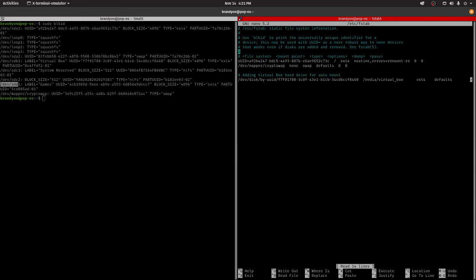Now, one of the things that I want to do first is add a note so I know exactly what I did here, and we're just going to do a hashtag. We're going to write: added auto mount for games drive. All right, that's a good practice to have anytime that you're making updates to a system file. You want to give an explanation of what it is that you did, so if anybody comes behind you, they can see exactly what you did.